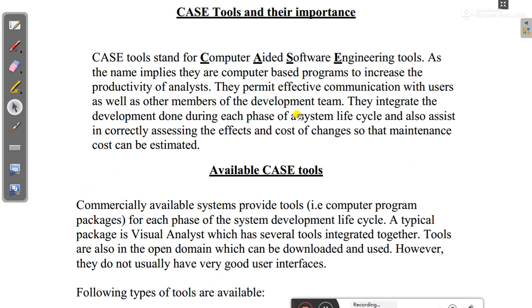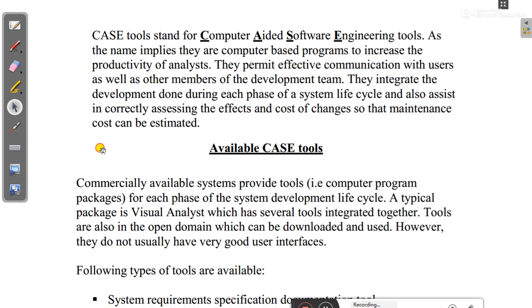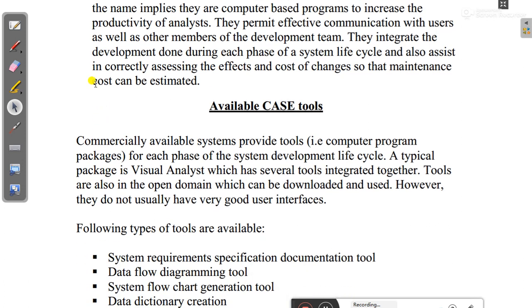So not only does it help communication with the users and the development team, but it also integrates the development done during each phase of the system lifecycle, and assists in assessing the effects and costs, and the maintenance that will be needed during development of the project, and any other effects that we can analyze.